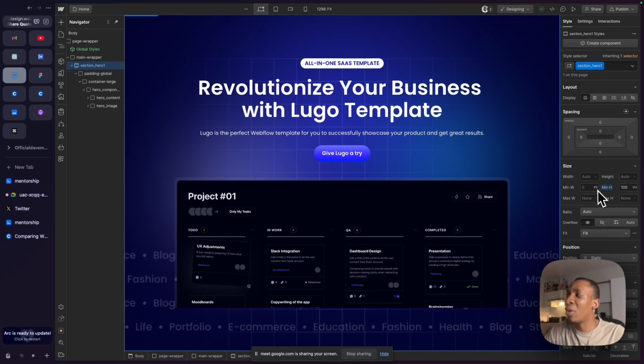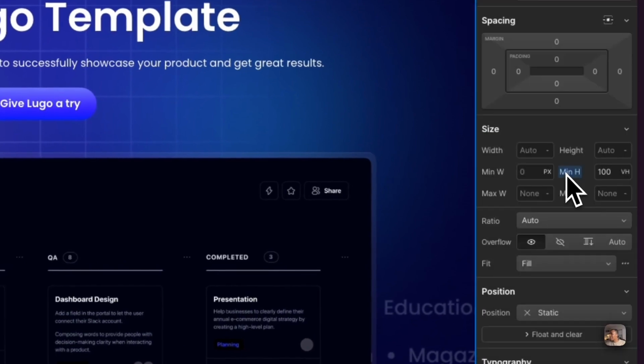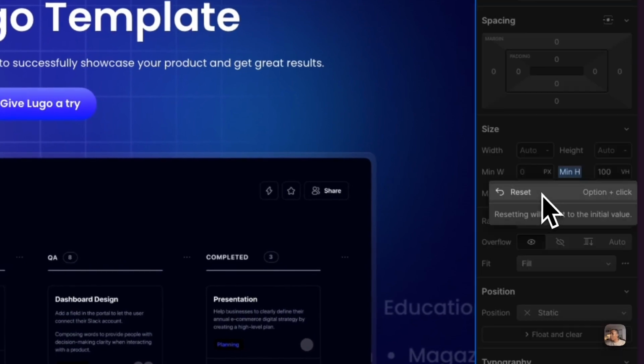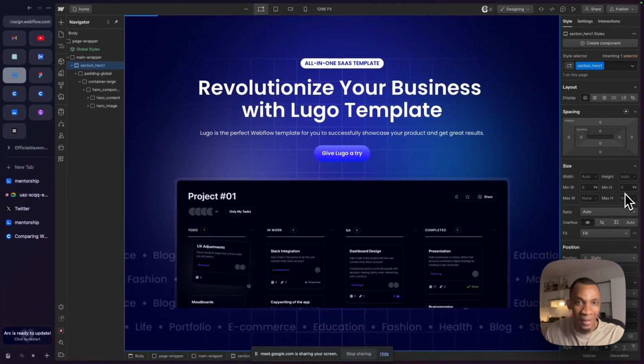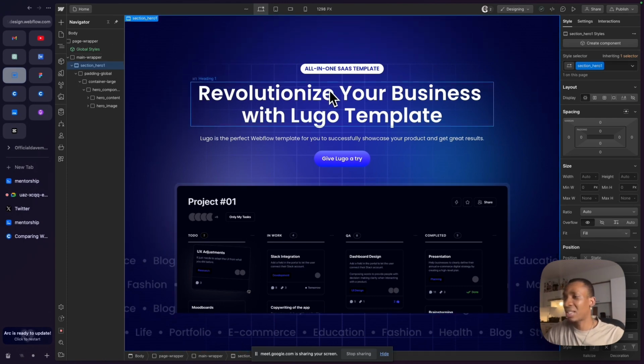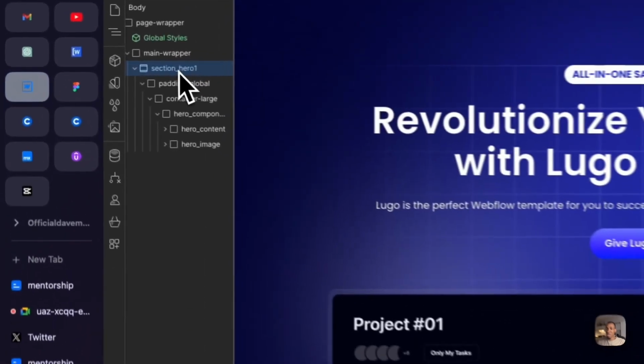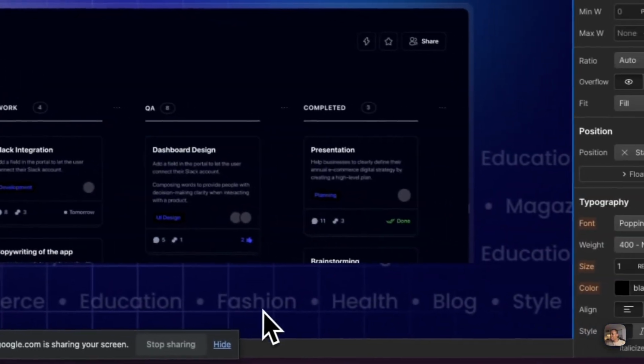So now let us take away this 100 VH. We don't need the height for the hero section. We don't want to use the height. So if I take this out, if I reset it, take it back to 0, let's see what happens. Boom. Now we no longer have a height. There is no height anywhere, but we still have that extra space. Yes, we appreciate we don't have height anymore. Section hero has no height, but we still have this extra space.